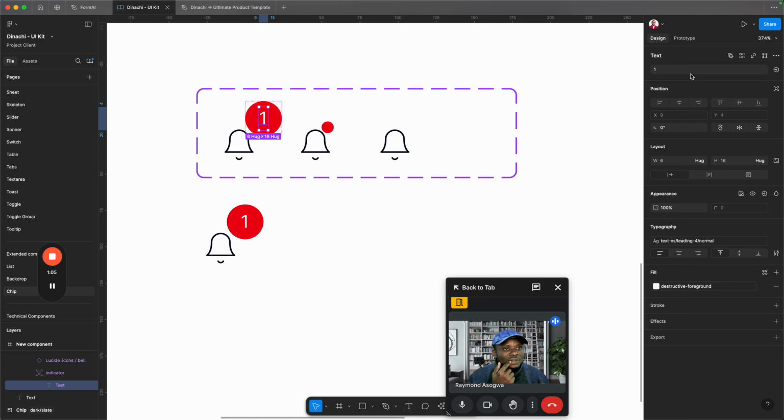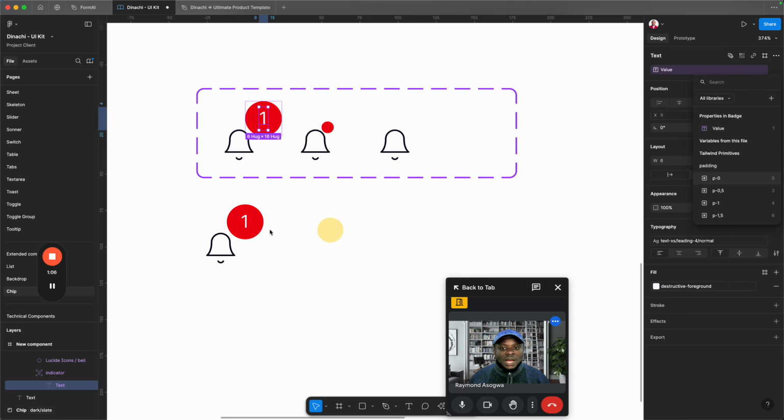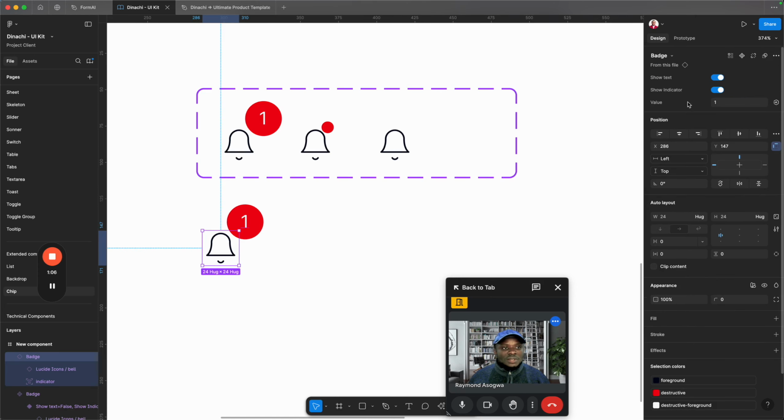When I select the text, I will see this option here, and if you hover over it, you see add or apply variable property. So I can select on it, and I'll click on this plus. Then you say text. I'll just use the word value. So the default will be 1. Then I'll create. Now, if I select this, you see I can change the value to 5.